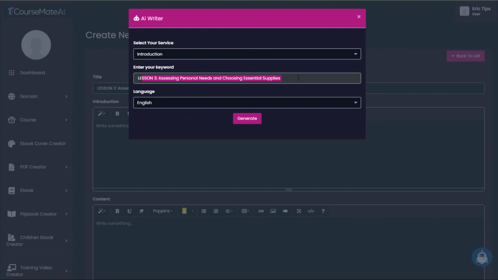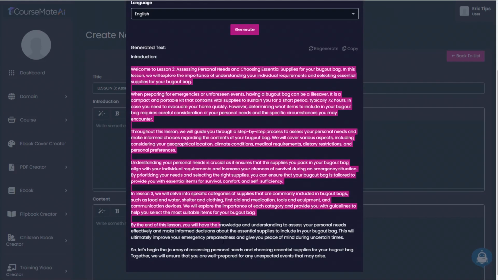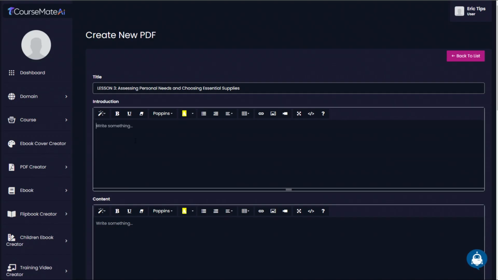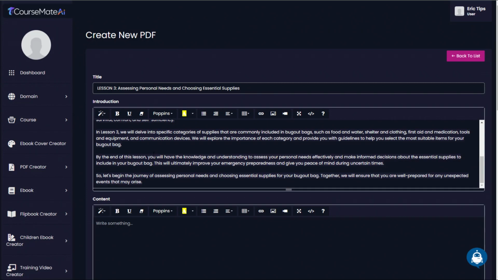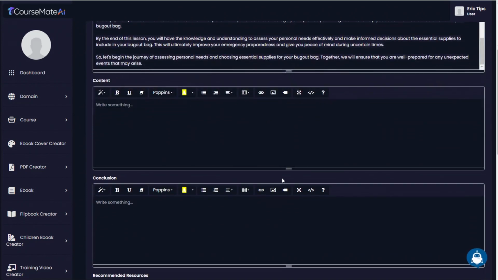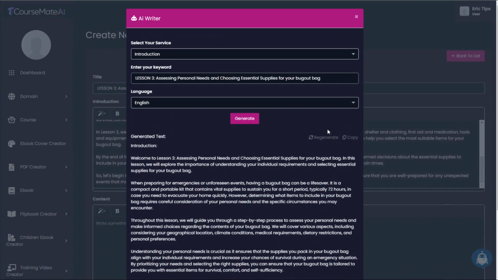And just reading through this, I'm going to add a little clarification here for your bug out bag, and generate. All right, we'll go ahead and copy this. And this introduction looks great. Next, we will need the main content section. We'll go back to the AI.